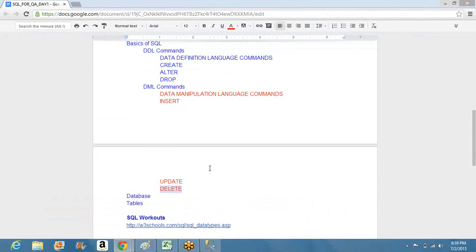Once we start writing SQL queries, you will understand more, and it's very easy to learn.